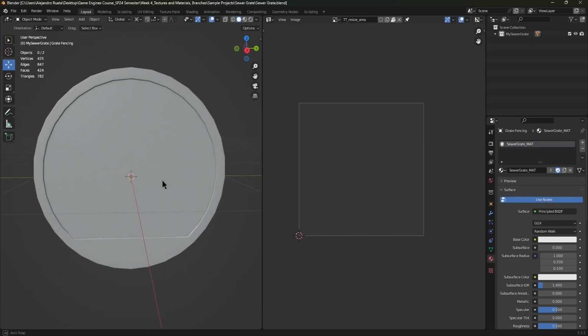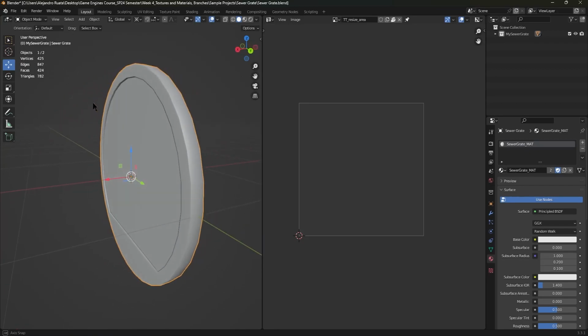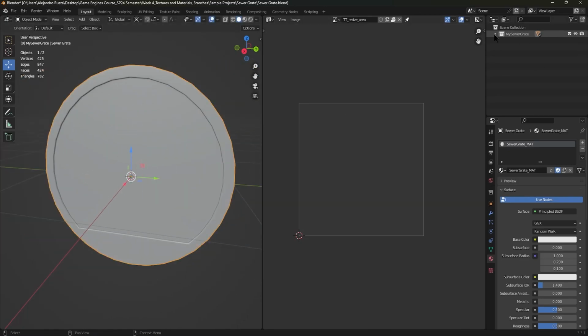I created a very quick sewer grate here. Very low poly. It's only less than 450 faces. It's made up of two parts, the outside part right here. We can go here to my scene collection for Blender, which is the same thing as the outliner in Maya. You can see that I have the sewer grate itself and the grate fencing, which is this.